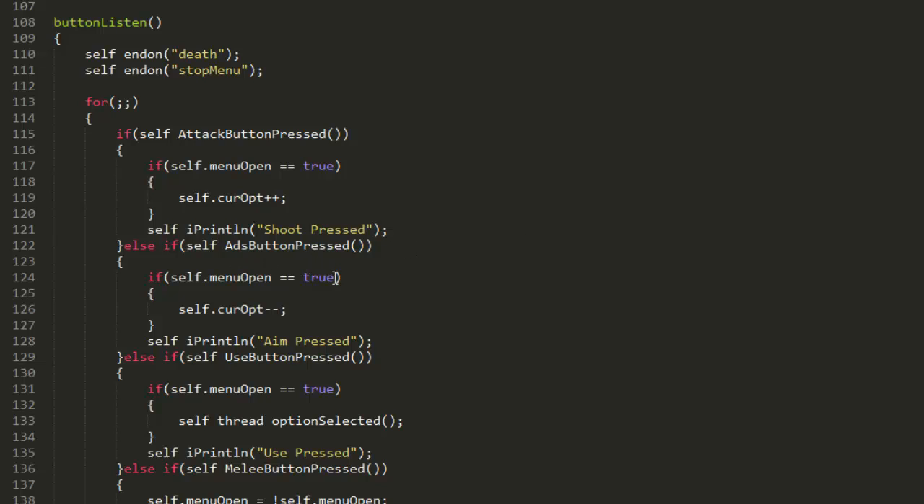So in our sight button pressed, we're going to do: if self.menuOpen equals true and self.curOpt is greater than 1, then it's going to take 1 away. However, if the menu is open and it equals 1, then it's not going to take 1 away, so it's just not going to do anything. And then in our shoot button pressed, we want to make sure that the menu is open and self.curOpt is less than level.menu[self.curMenu].size minus 1.